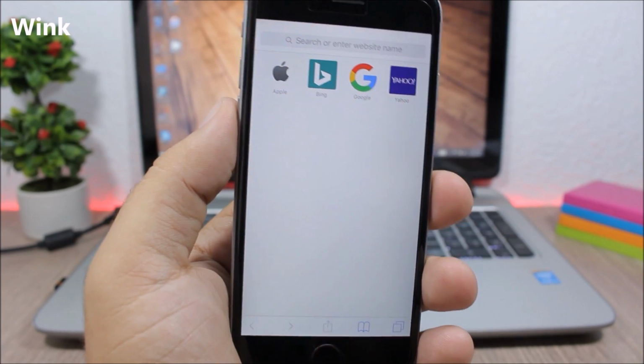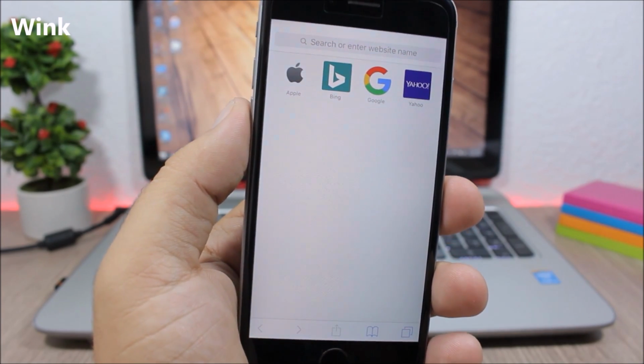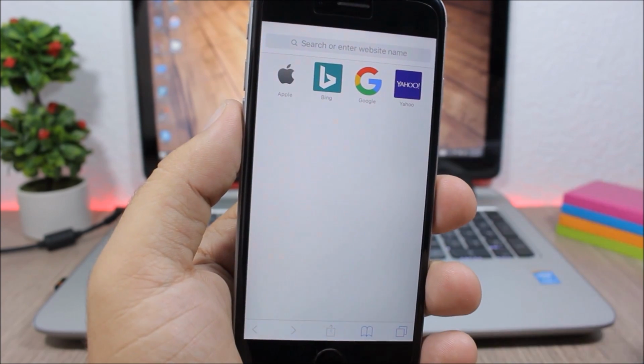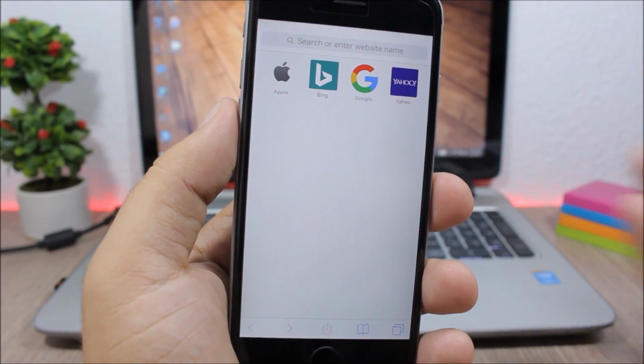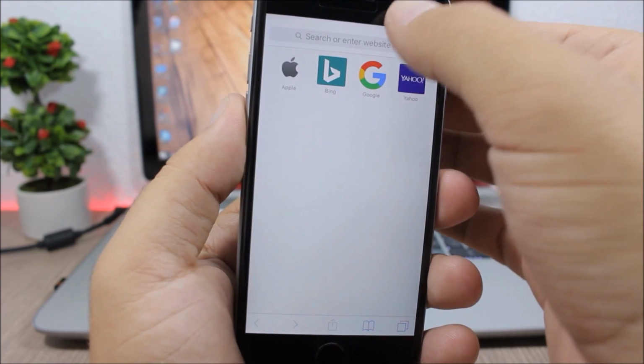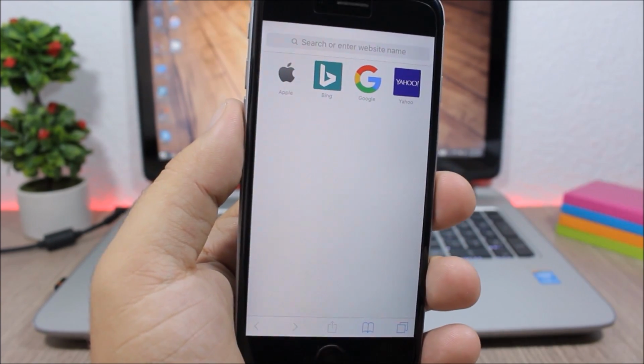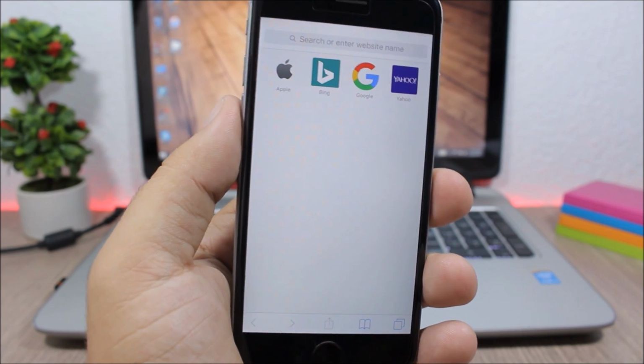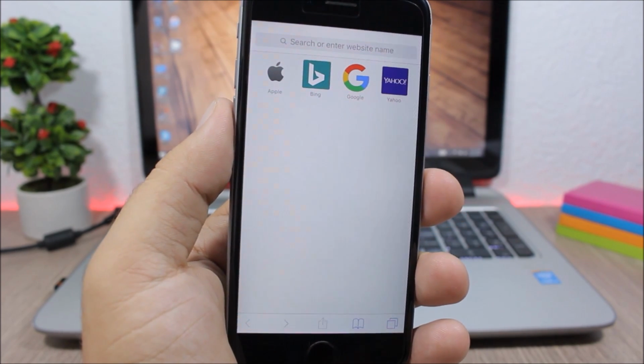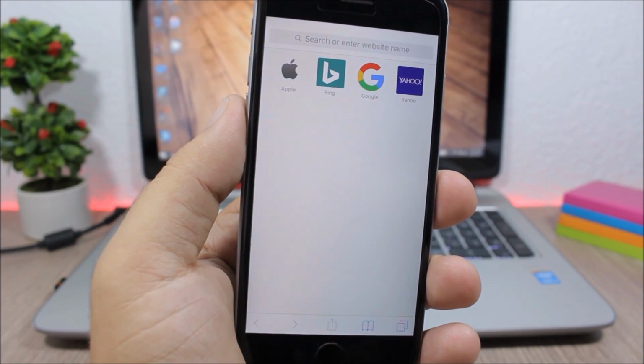Wink. This tweak shows the status bar only when you need it. So you can see here I'm on the Safari app, no status bar here, but if I need to take a peek at the status bar, all I have to do is just tap there. It will stay for like 3 or 4 seconds and then it will go away. To install this tweak, you will need to add a repo, which I will put in the description.